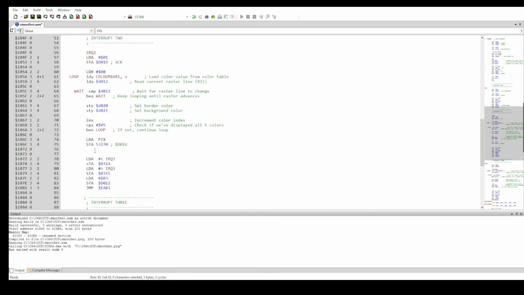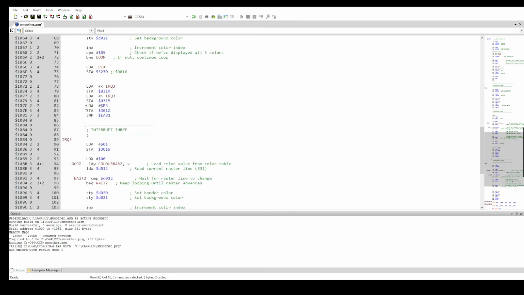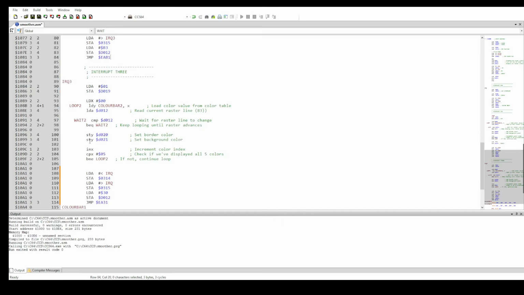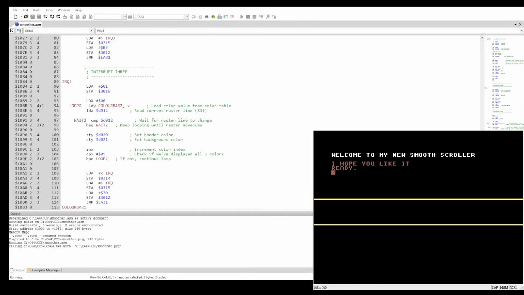And then for IRQ2, we draw the color bar. We go to IRQ3, which we want to happen on line B3, raster beam line B3. Get out of here as quick as possible. And then IRQ3, we draw the lower color bar. Because we're done, we're not worried about raster-specific timing. We can now jump to EA31 to flash the cursor, update the time clock, and all of the other stuff, because we're done with all of the precision timing. And this should work. We have 2 very smooth color bars.